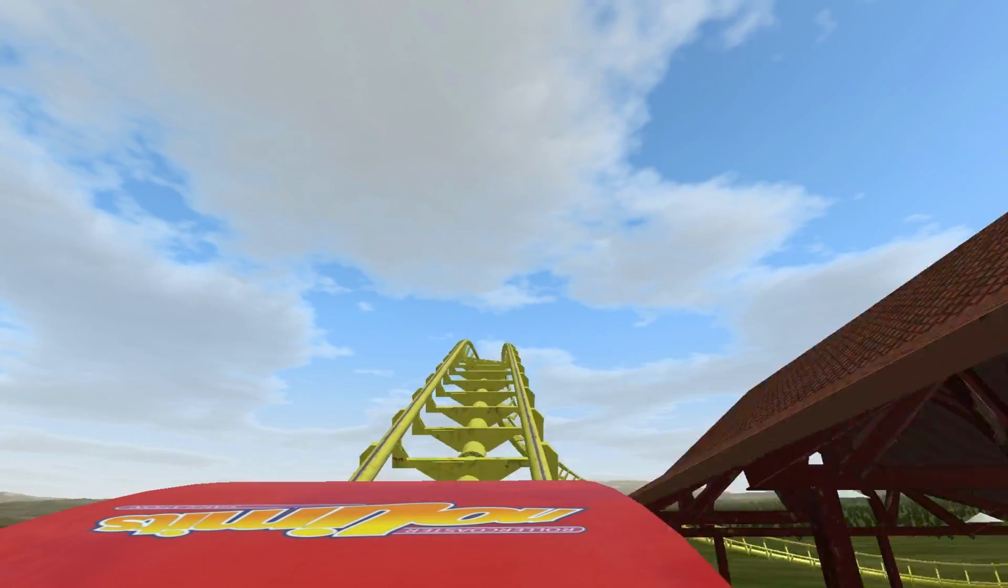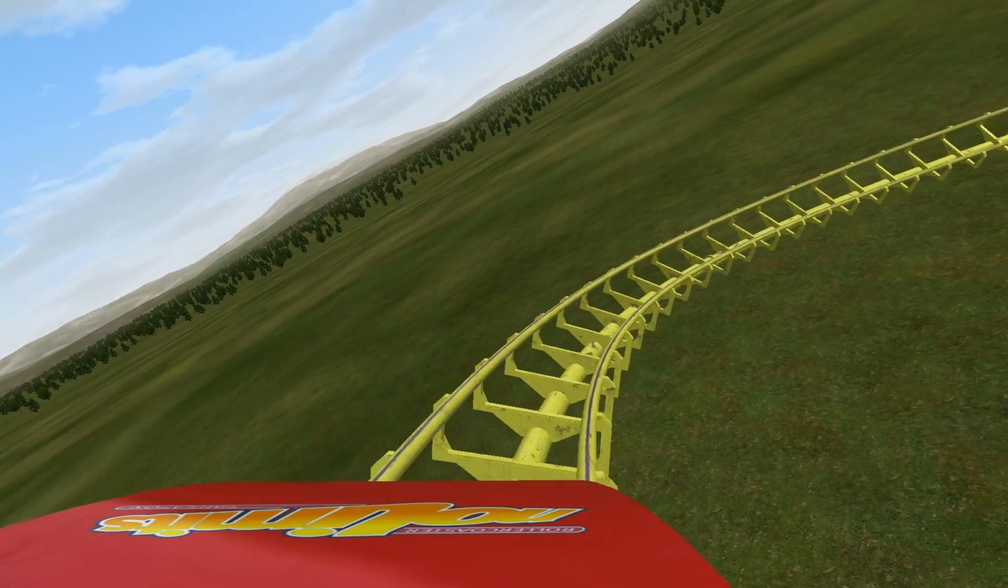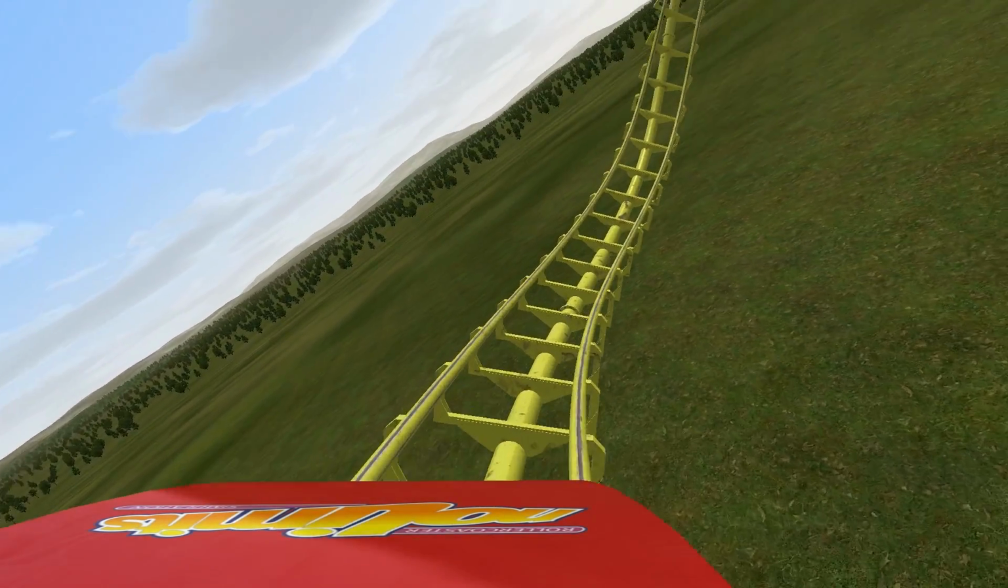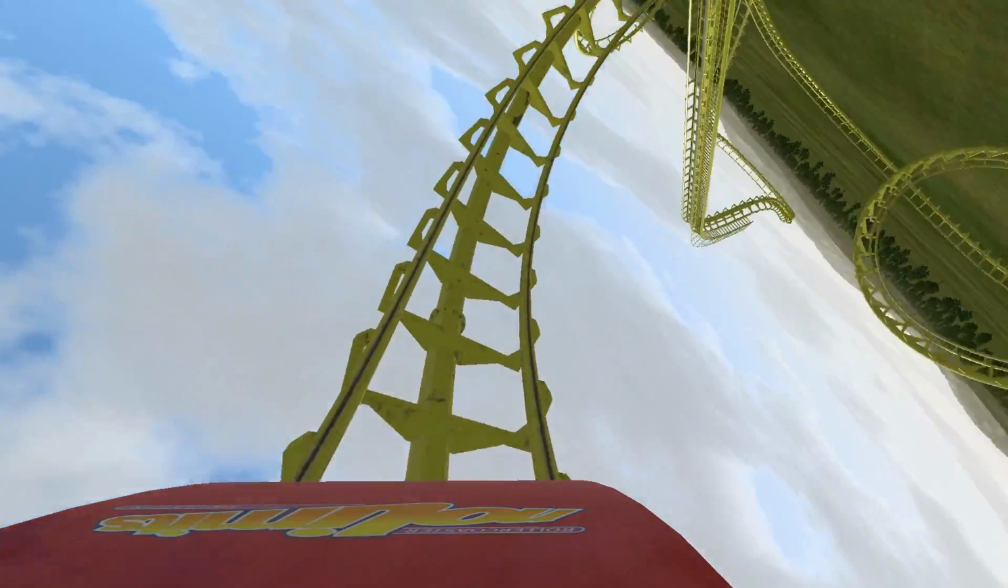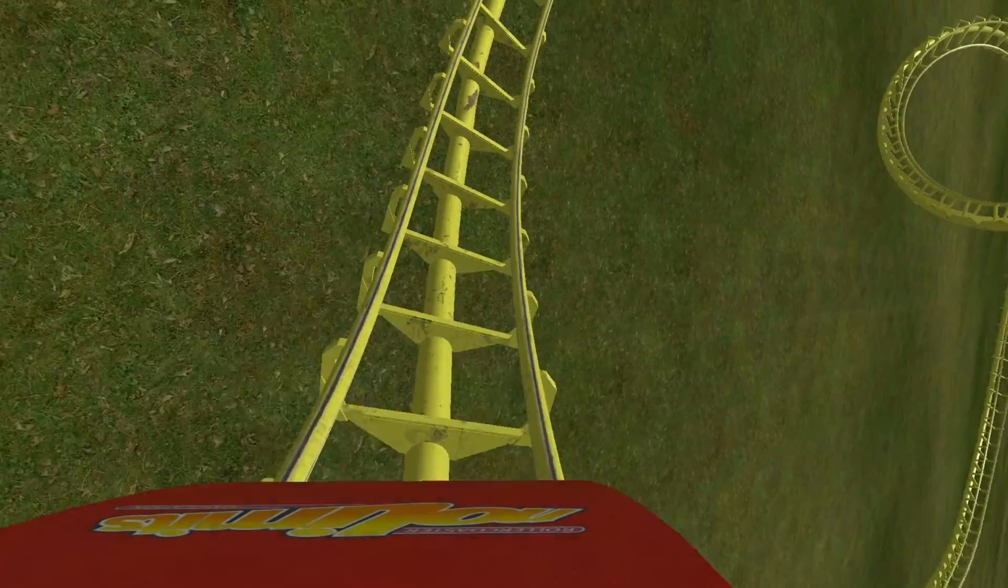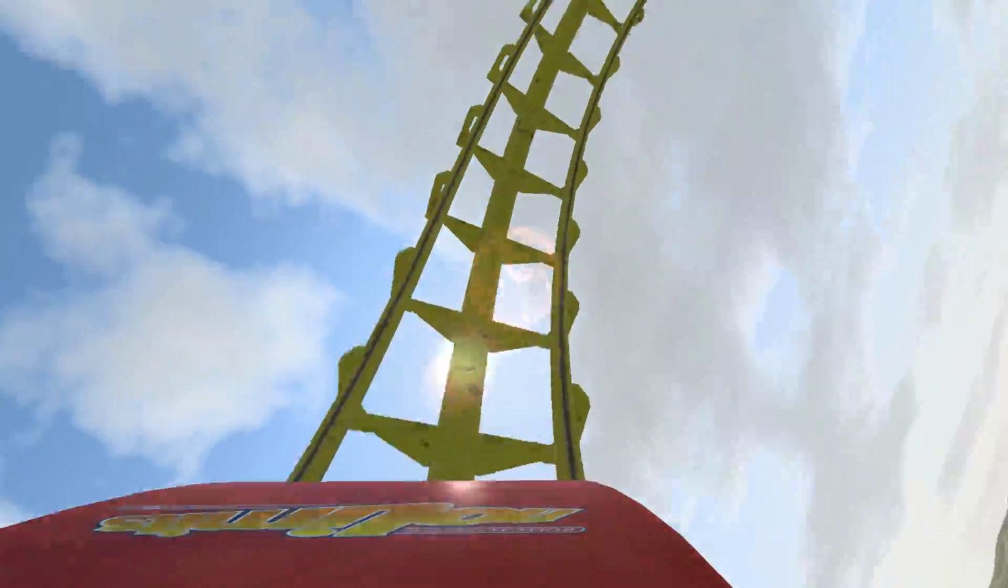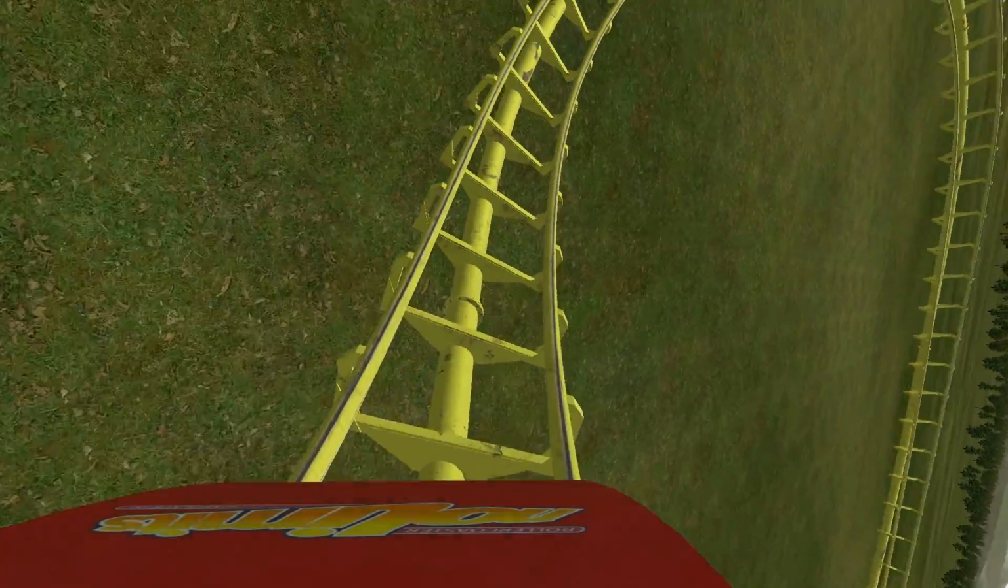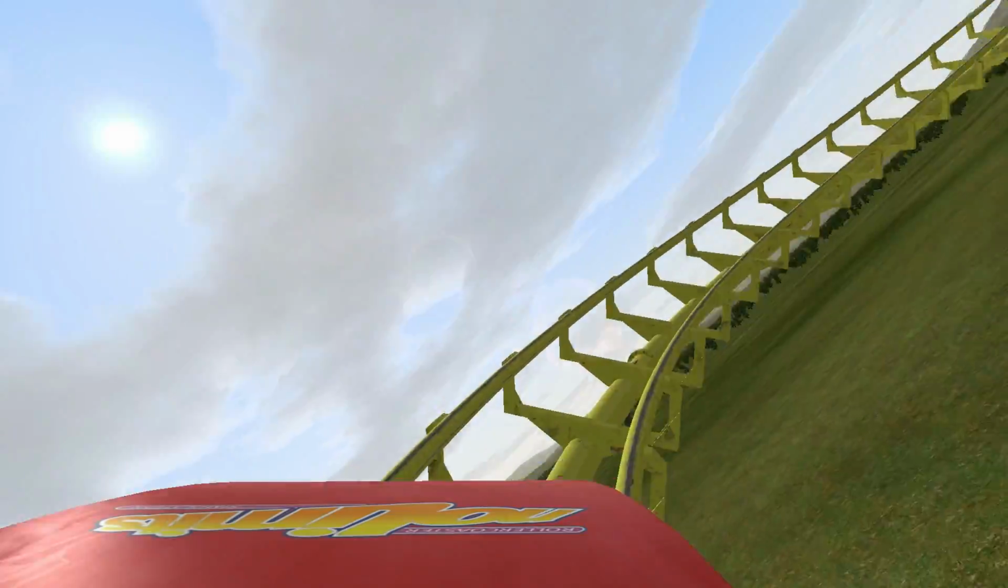Not bad. Not bad. Actually, this isn't that bad. I mean, hold on. I'm saving judgment until we get past here. Oh my god, it crawls through that corkscrew. Oh my god, it crawls through that one too. Oh god, they need to be much smaller.